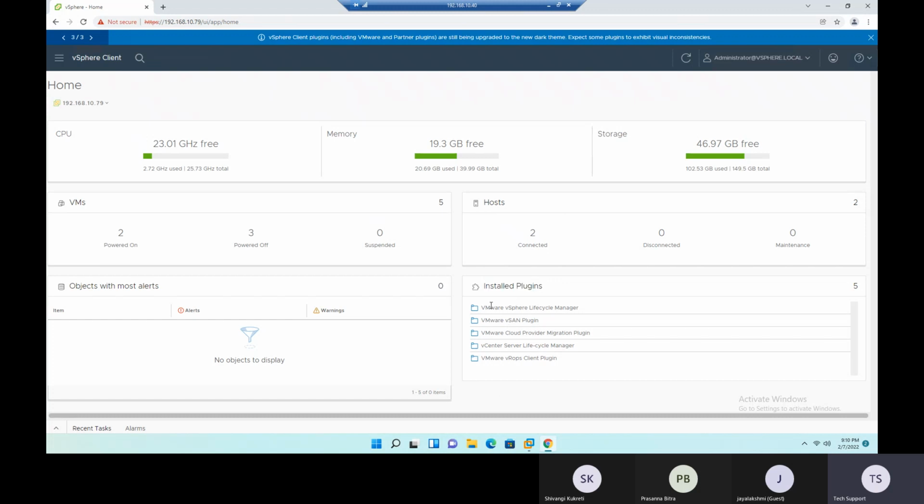So you can see VMware vSphere Lifecycle Manager. This is one of the plugins. The name itself says Lifecycle Manager. This will help you do all our vSphere ESXi host and virtual machine updates and upgrades. If you want to perform updates and upgrades, you can use this tool to do all of them. Update means it's a kind of patching. Upgrade means a complete version upgrade.